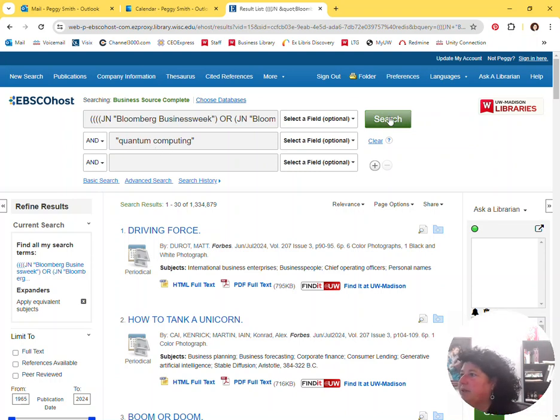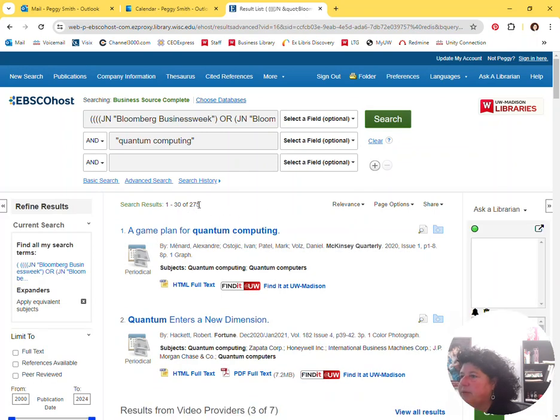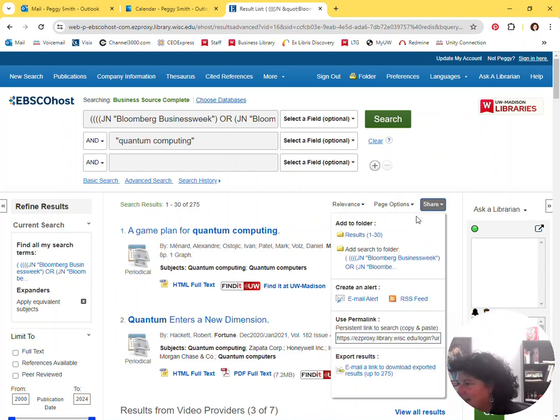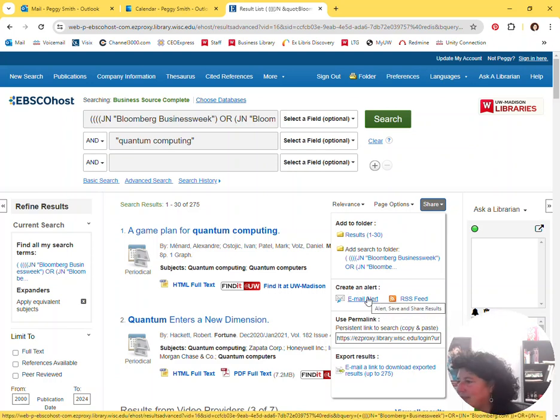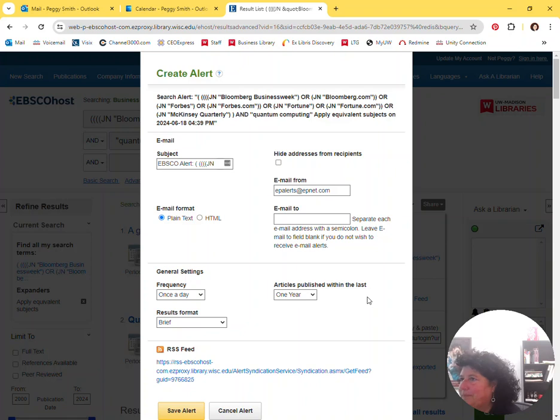So if we do our search on these journals in quantum computing, we can see we have 275 articles. That's great, but how do we set up an alert? We're still not there. Don't worry. Come over here, relevance, page options, and share. If we choose share, you scroll down, there it is, our email alert. So click on email alert. And this is where you actually set it up.